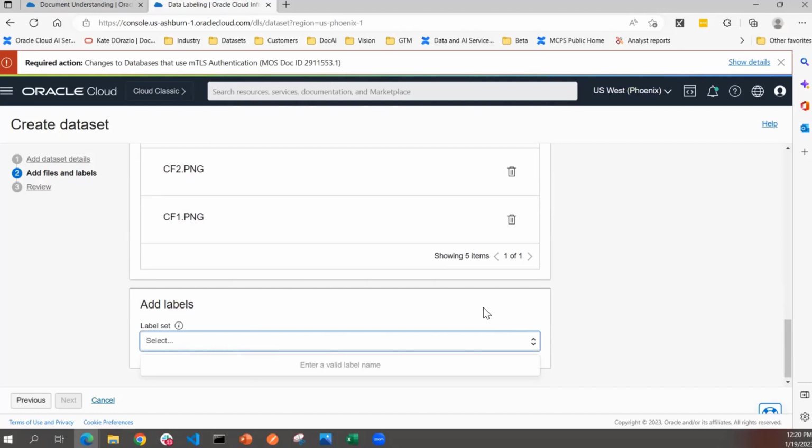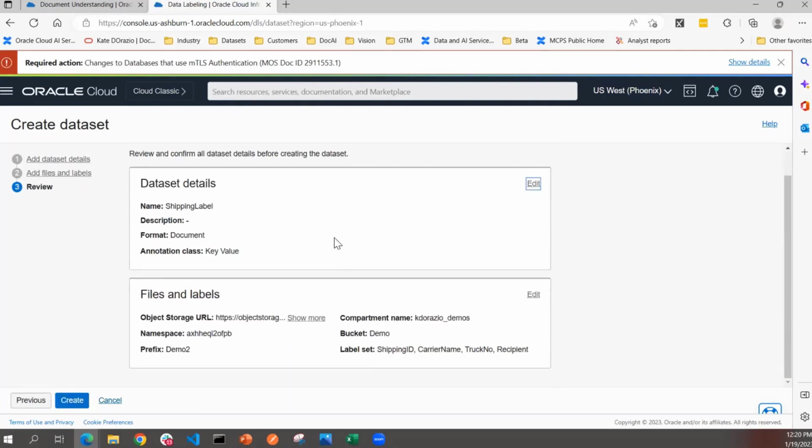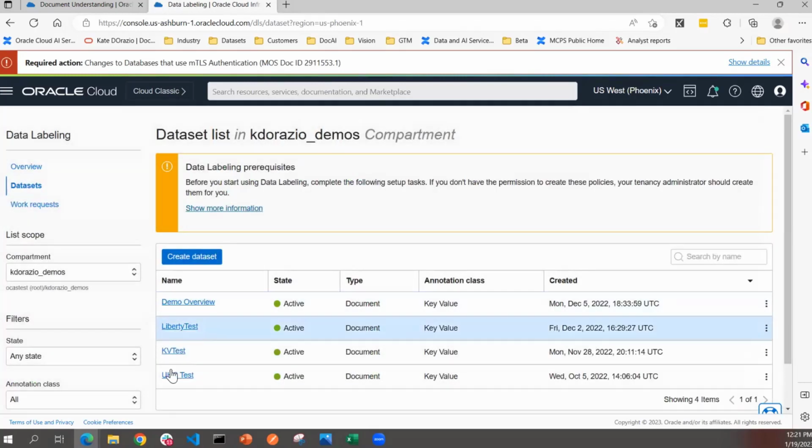So for this, there's really 4 fields I'm looking for in these documents. I'll call it a shipping ID, the carrier name, the truck number, and who this is for, so the recipient. So I've defined all the labels I want for this data set. I basically review my information here, and clicking create will generate a new data set in data labeling service. That may take a minute, so I'm just going to show you what's already been created.